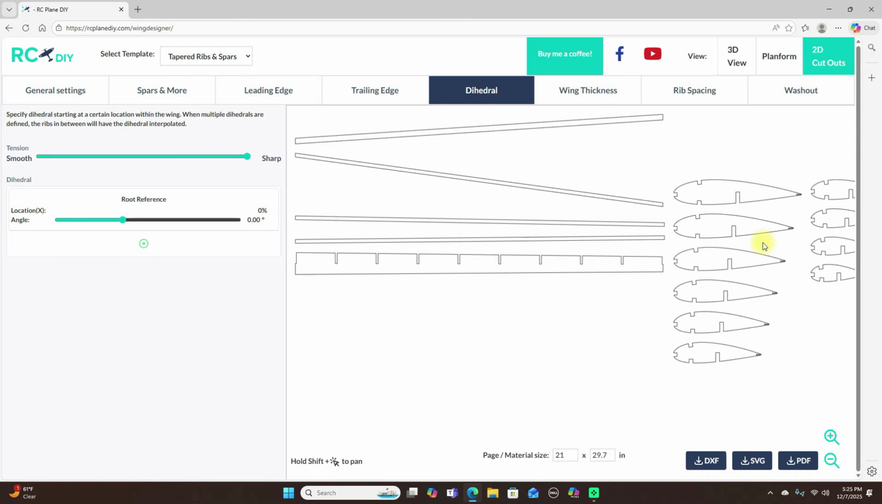And so pretty much that's how you design a custom RC airplane wing with RC Plane DIY, completely free and no CAD skills needed.